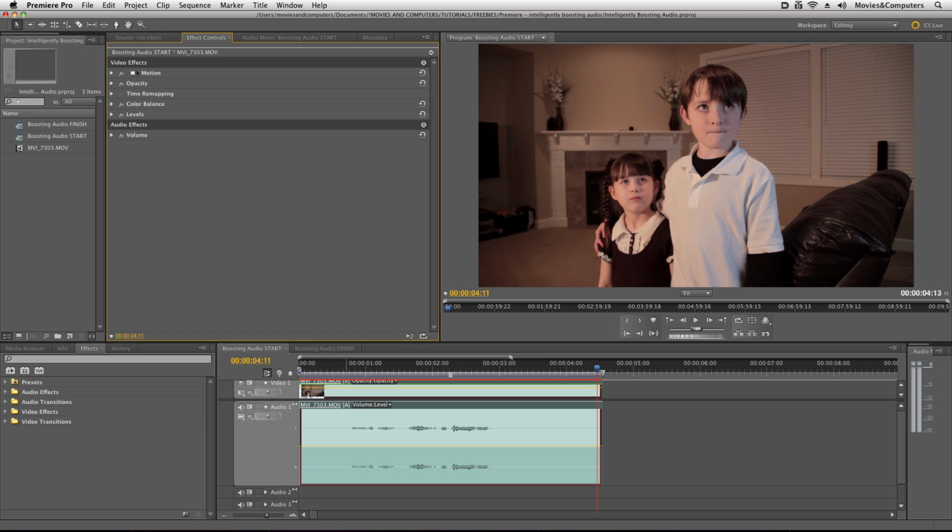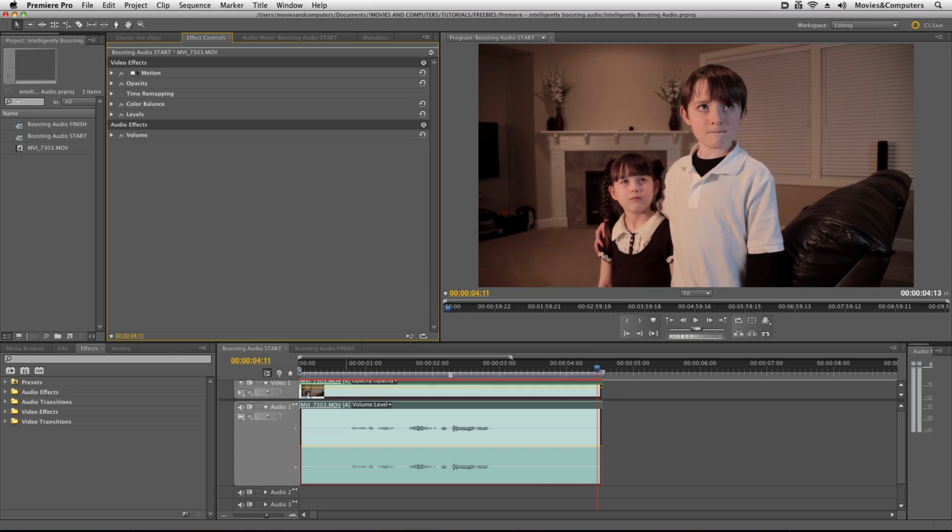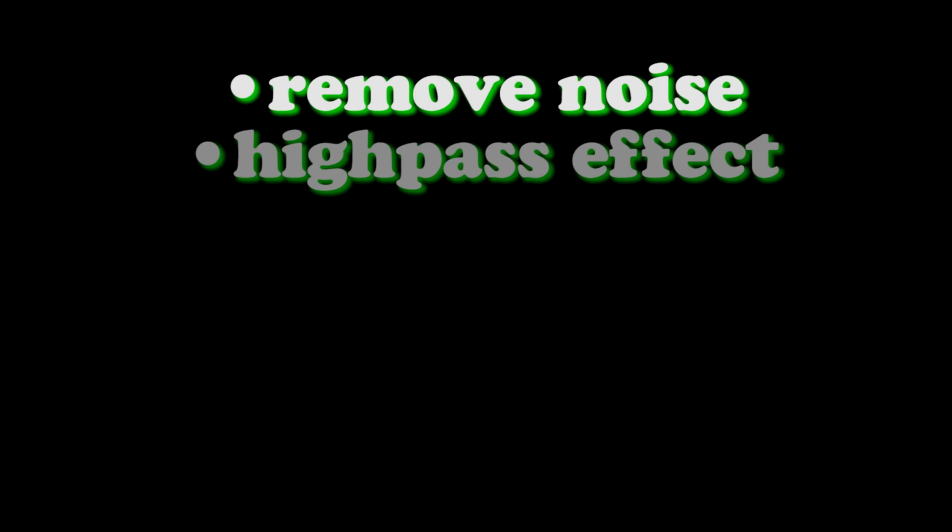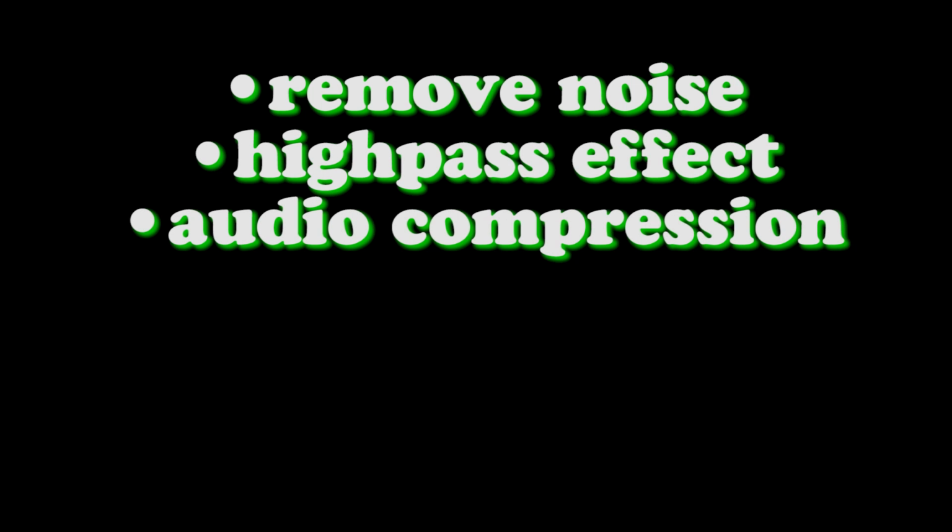So how many times have you recorded video and noticed in post that your audio was too quiet? But then when you try to make it louder by just raising the volume, you realize that it also increases the volume of the noise in the background. Well, in this tutorial, we're going to use Adobe Premiere's powerful audio tools to boost audio intelligently. We'll remove some noise. We'll also look at an effect called high pass. And finally, we'll explain something called audio compression, what it is, and why even people that just work in video need to know about it.